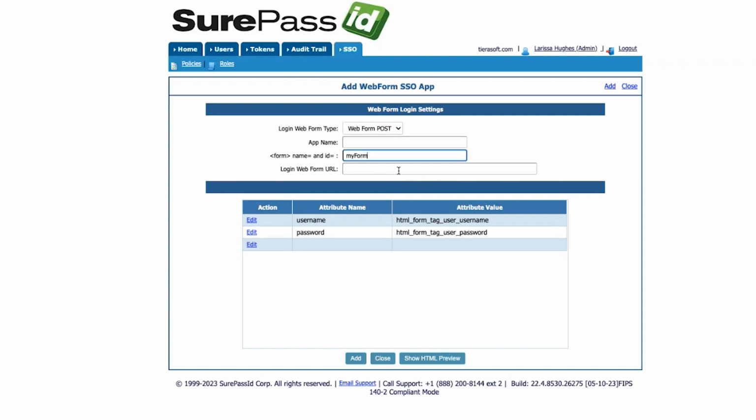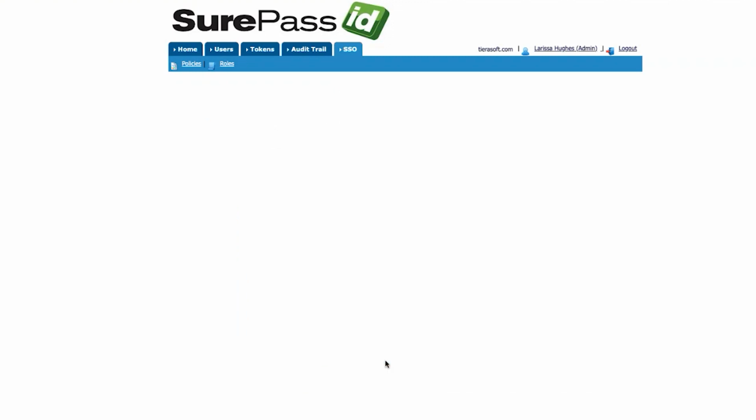This is the name of the form that is created and posted to. The login web form URL is the URL that will support the login process. Any additional parameters can be added here, including attribute names and attribute values. When you're ready to add the new Webform SSO app, select the Add button. If you would like to show an HTML preview, you can select that here. And once you're done, you can close this section.